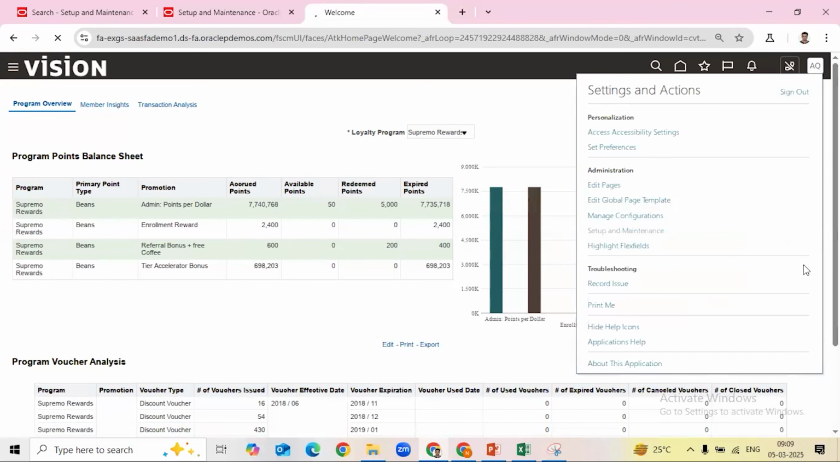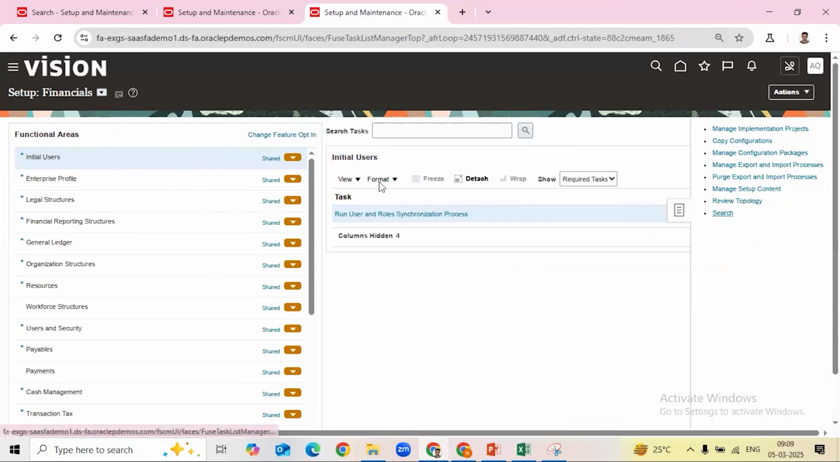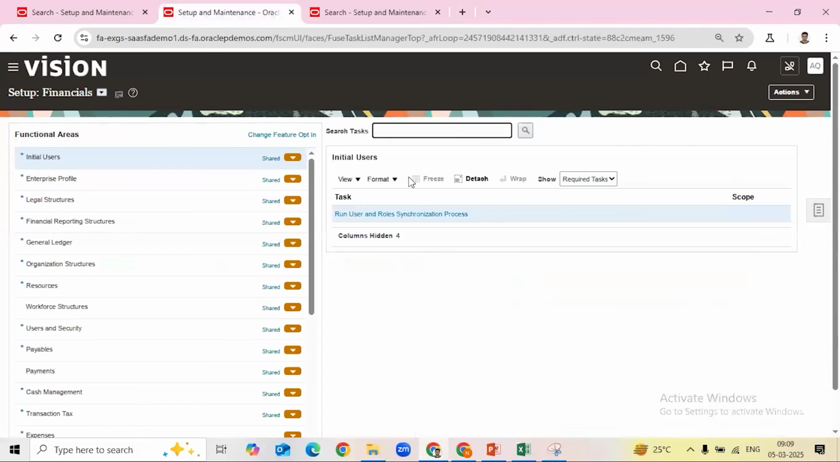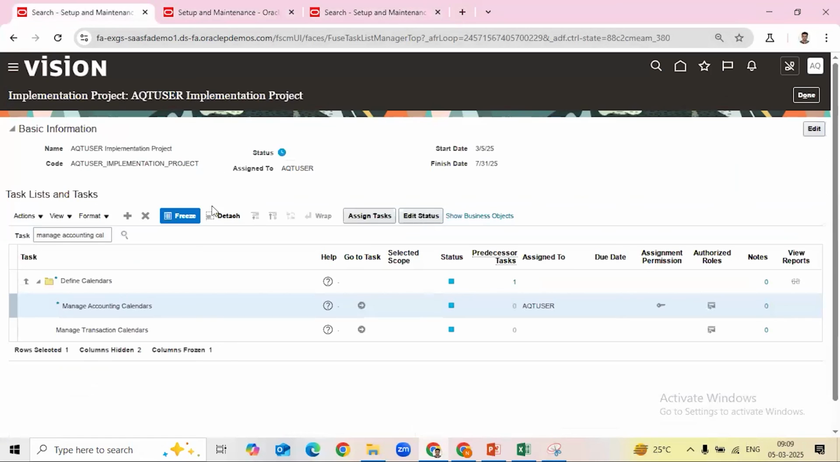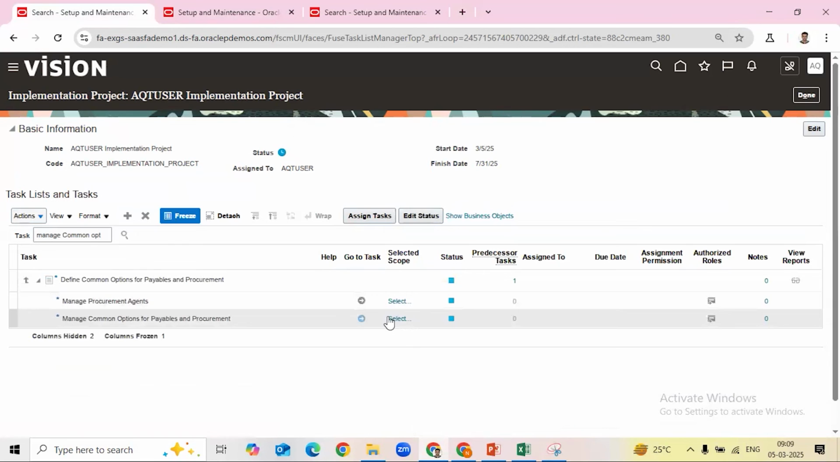Setup and maintenance again. Setup and maintenance is the page where you can go ahead and use the global search. This is your FSM page. This is your global search. This is your project. Any area you want to do it for, not only for accounting calendar. Let's take manage common options as an example. Manage common options for payable and procurement. Let's go ahead and select that.